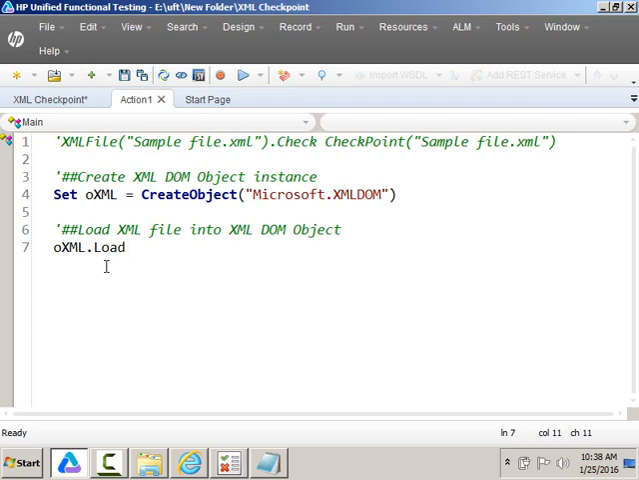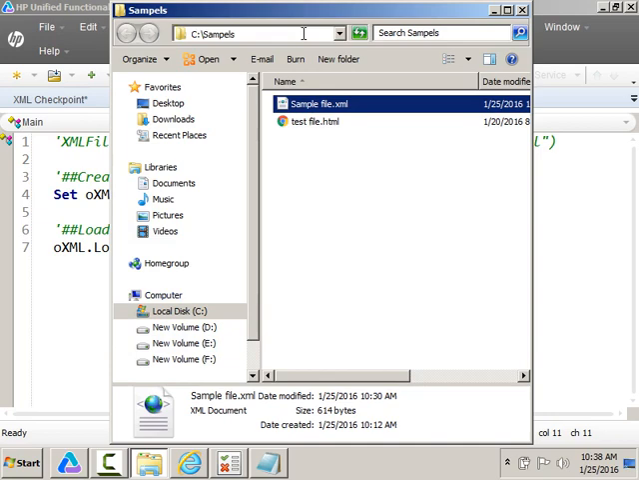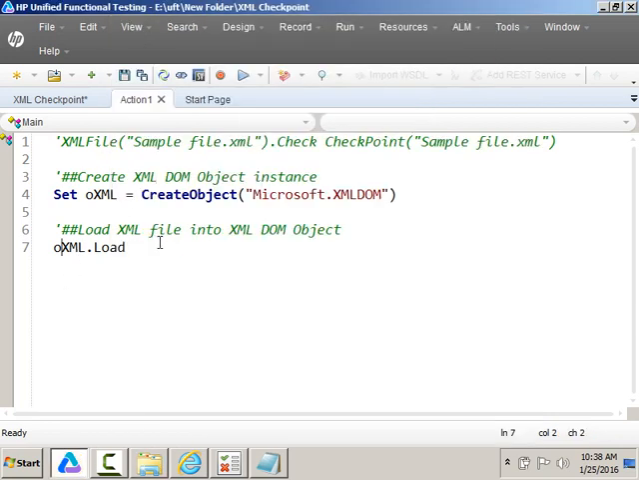Normally this should display the menu list, but it is not recognizing that XML DOM object. But during runtime, it may recognize. Just wait for some time. Then load. You need to load the XML file. You need to provide the absolute path of the XML file. I'm loading. Then you can say sample file.xml.